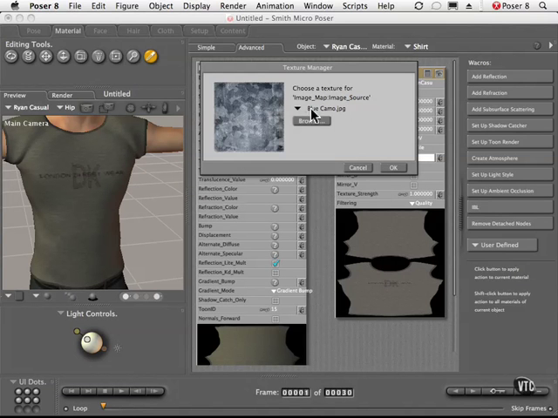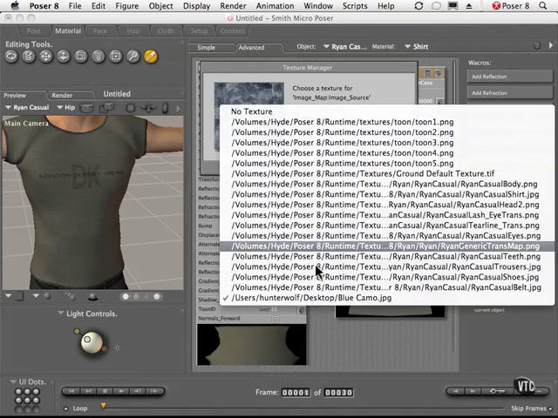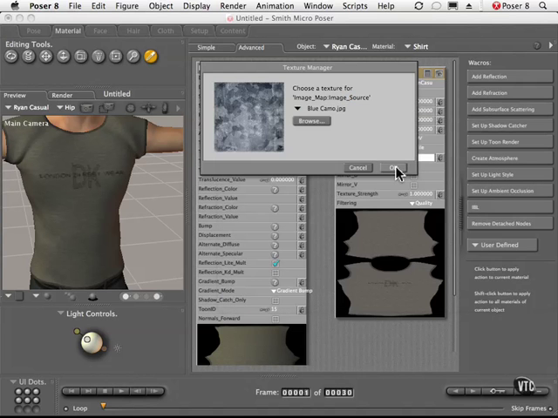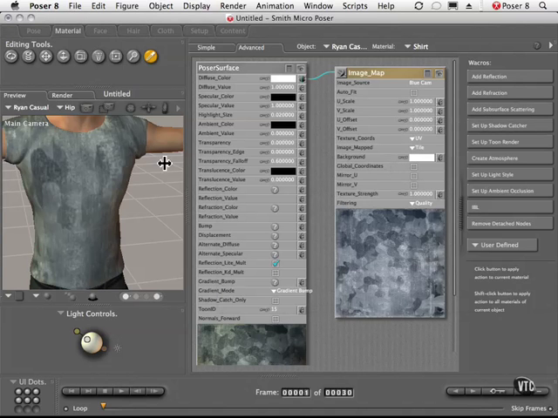It also has a different path. So on my desktop, it's called Blue Camo. I'm going to click OK, and kabam! Now he's wearing the shirt. So that's just one way you can apply an image map to a diffuse color channel.